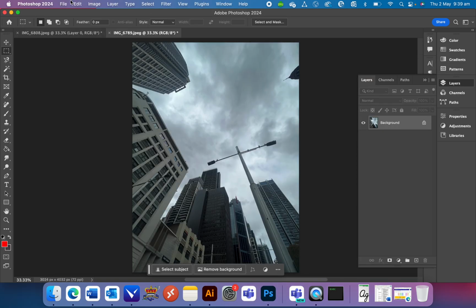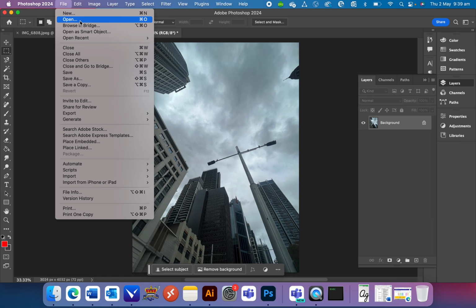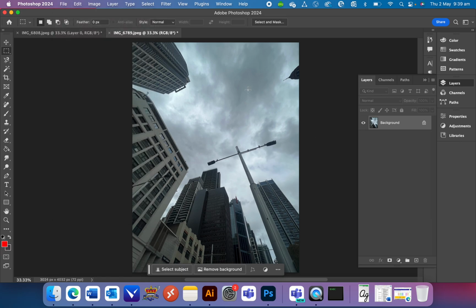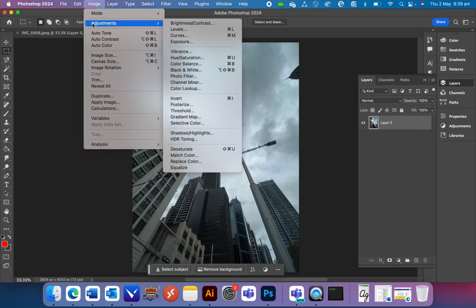There's a couple of different ways you could do that. You could always go File, Open, and find the actual file. I'm just going to click and drag it there. So the image is there as well. I'm going to unlock it again using my layers. Same idea. I'll make that black and white as well.